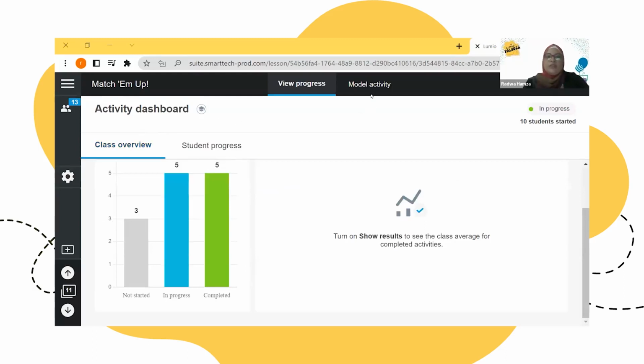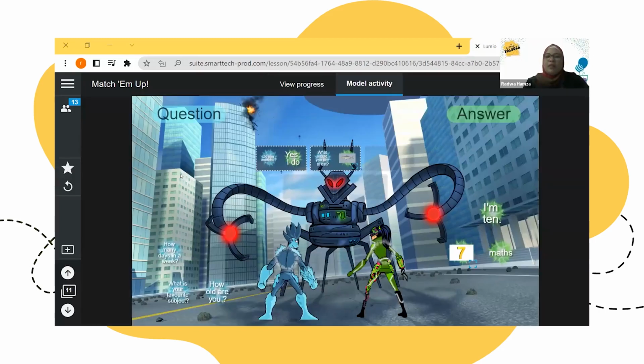So this is match them up. I use it for a lot of questions and exercises: question or answer, word or picture, word or definition, as you like with your students. So this is an amazing activity, and thanks for sharing with me in this activity. Let's keep going.